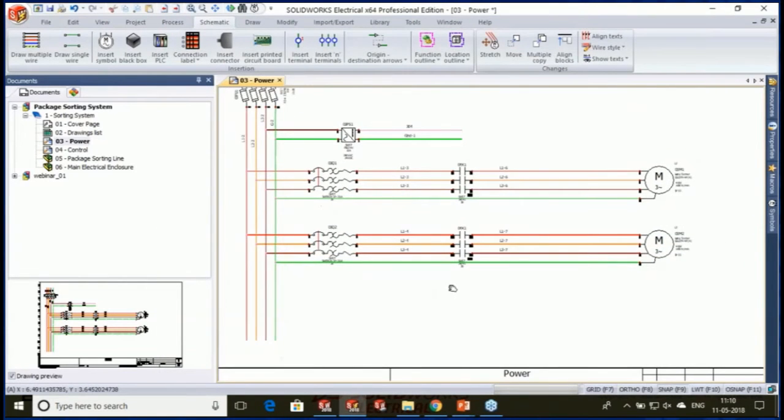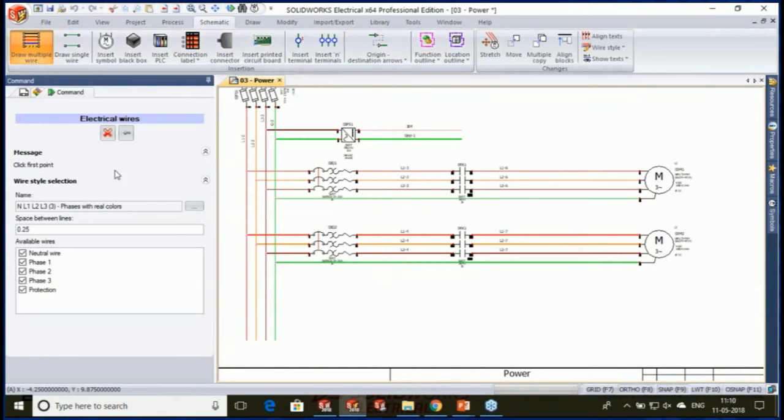I'll just draw one wire, like I'll just make a schematic as per this. I'll select the draw multiple wire.